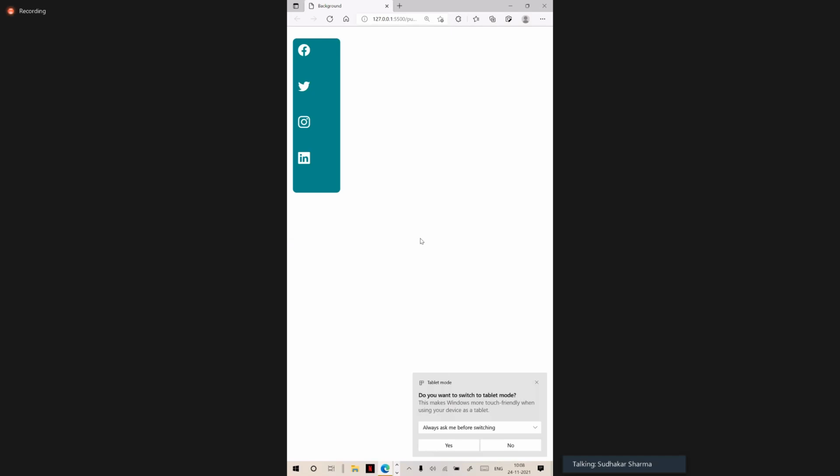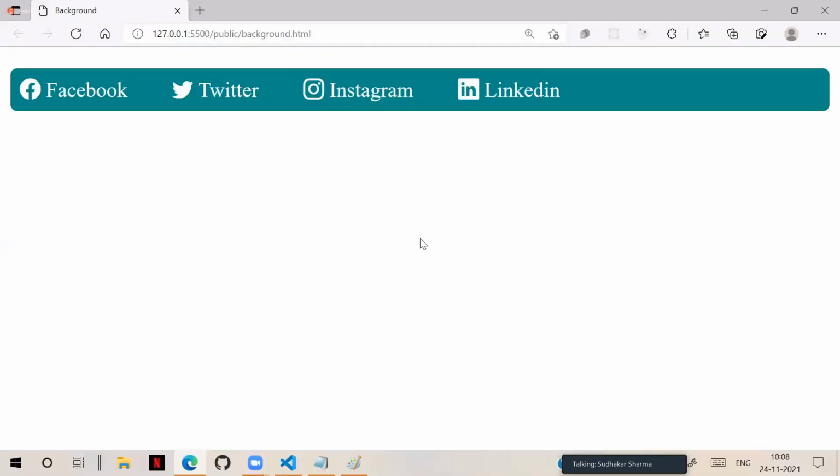Now you don't have any titles. Titles will come when I change the orientation to landscape. When I change the orientation to landscape, those titles will display again. We can keep a transition. That means slowly it will change, it will hide, it will keep. So many things we can do.